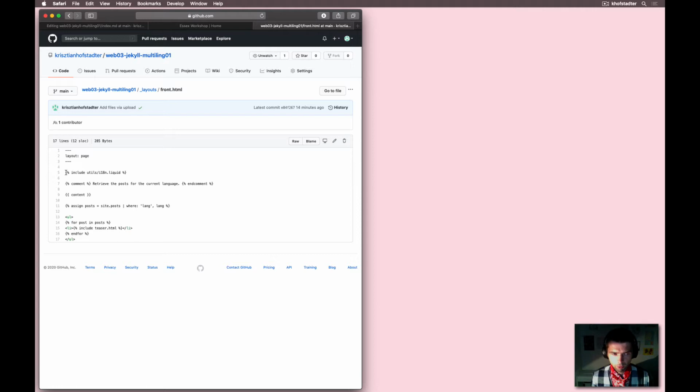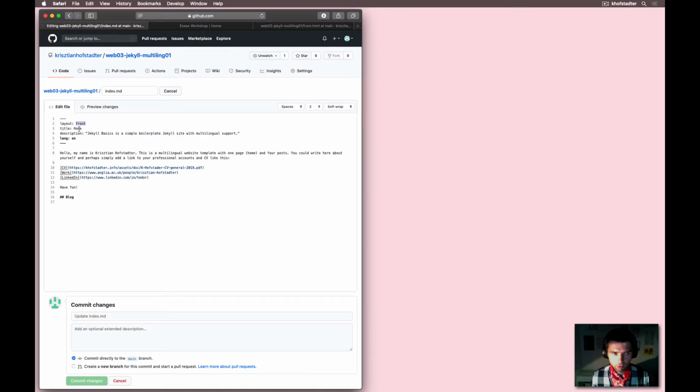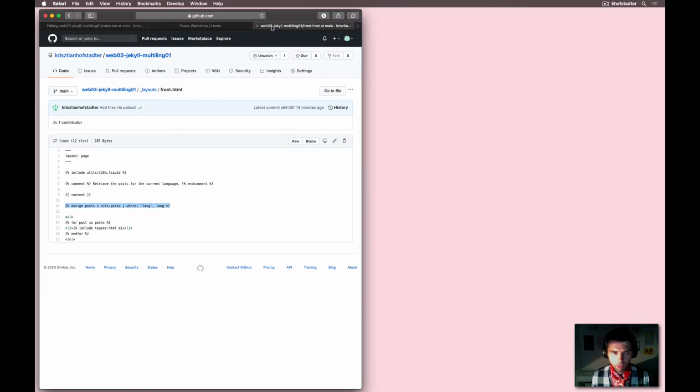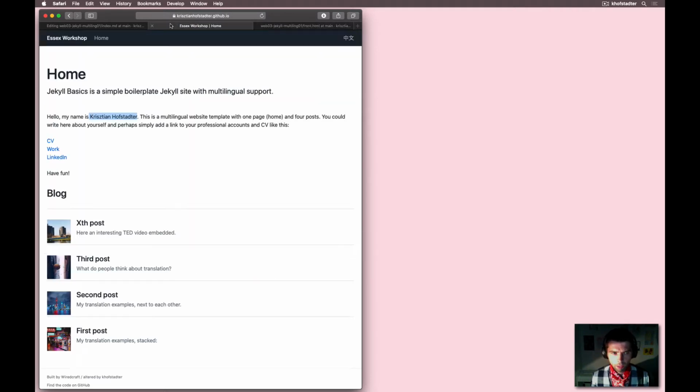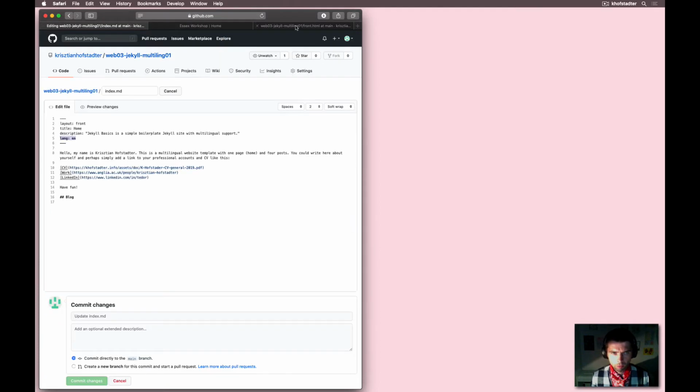And it has some code that I'm not really going to dive into now. It adds content. It decides what language it should be based on the variable that is here. Okay, and it generates this unordered list based on the front matter in each post. And then it looks like this.